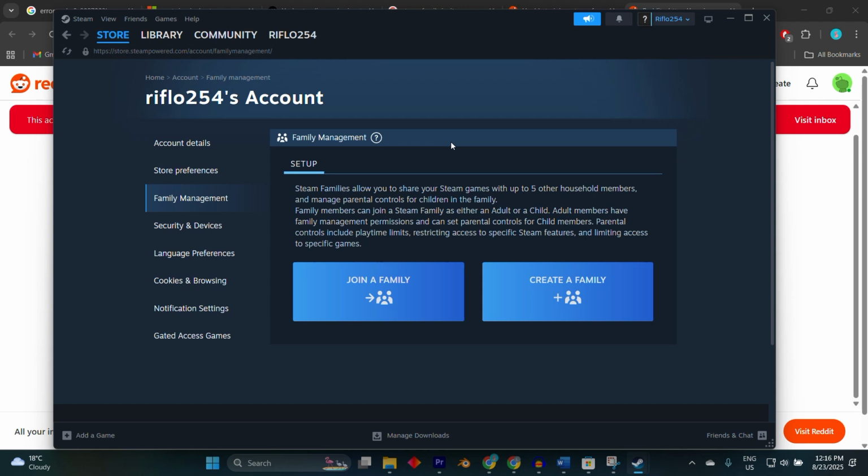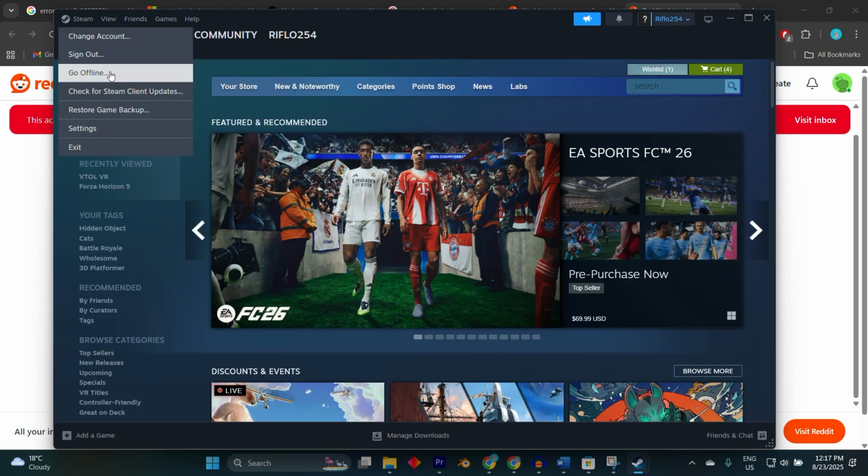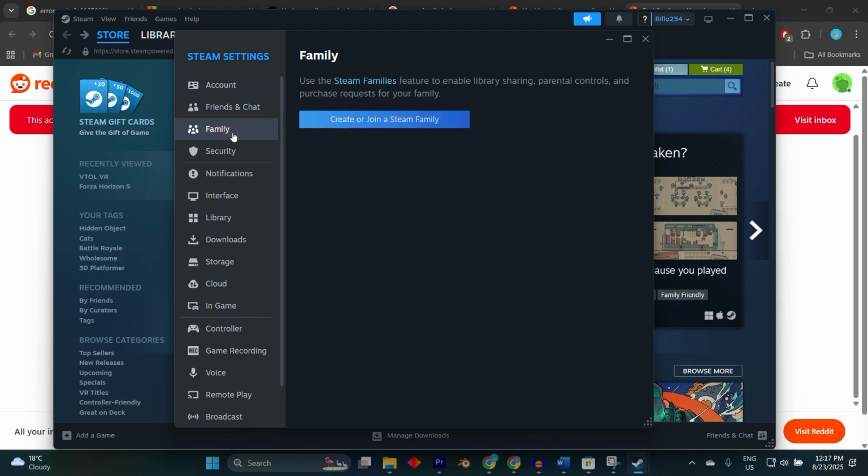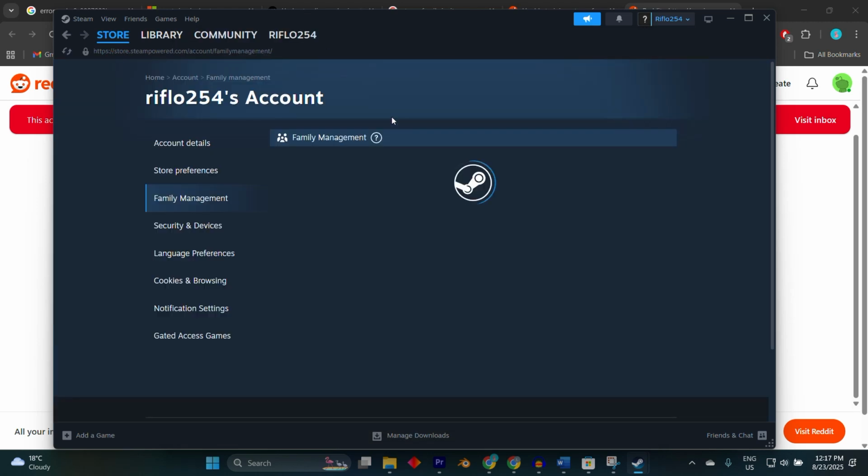If the invited account still shows ineligible to join, check whether it has already accessed family sharing on too many devices. Steam allows a maximum of 10 shared devices per account, and once you reach this limit, new invites cannot be accepted until you deauthorize one of the existing devices. You can manage devices under Settings, then press on Family, Manage Other Computers.